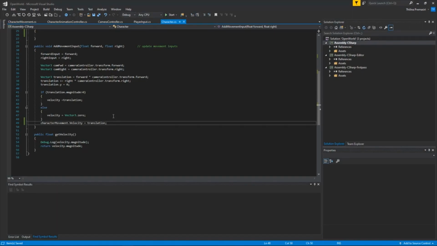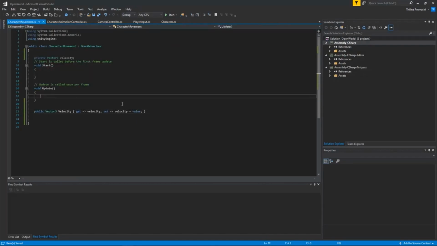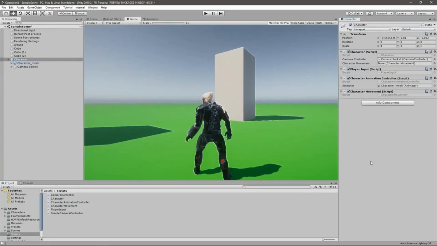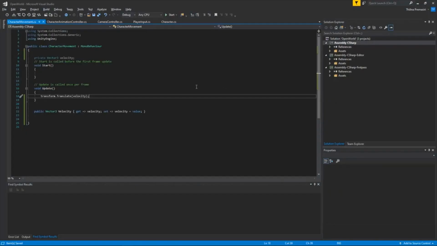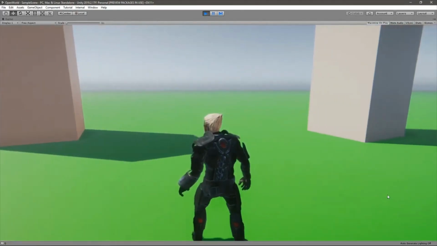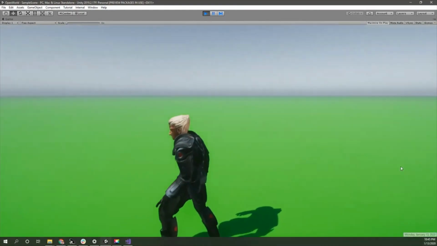Okay, and now in the character movement, transform.Translate velocity. So I'll add the character movement script here, and yeah, we need the character movement script inside the character class as well. So I'll just drag and drop like this. Now nothing should be changed, everything is working as it was working before.